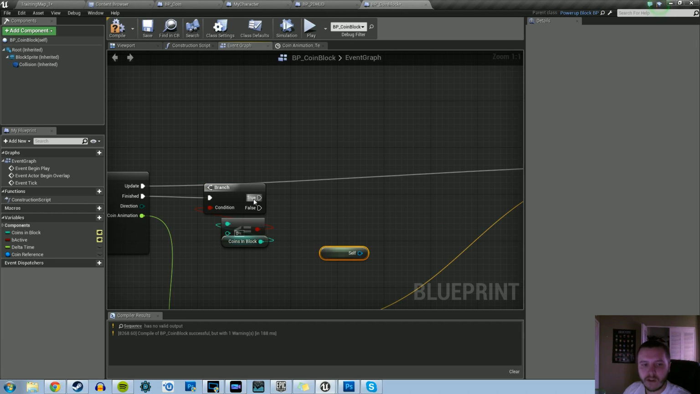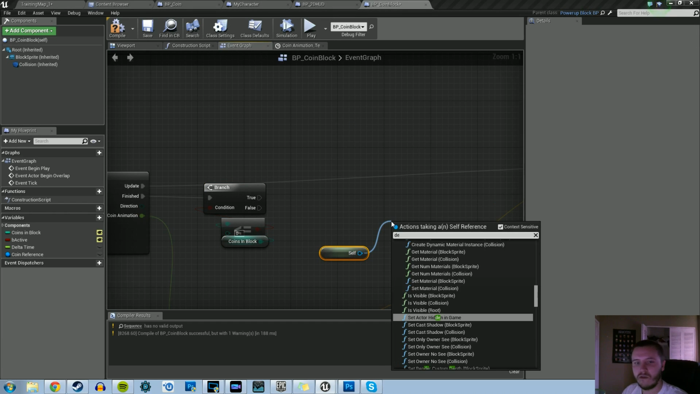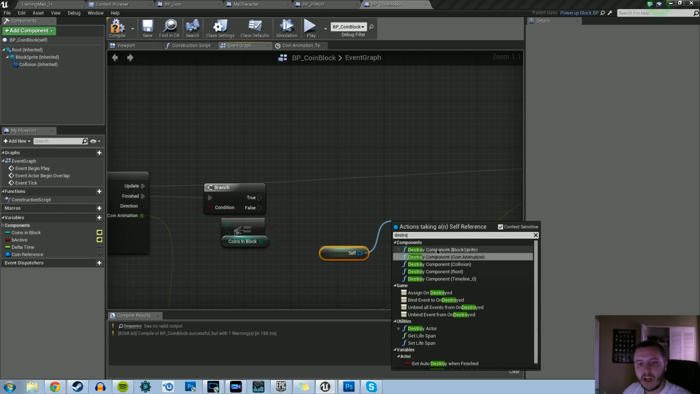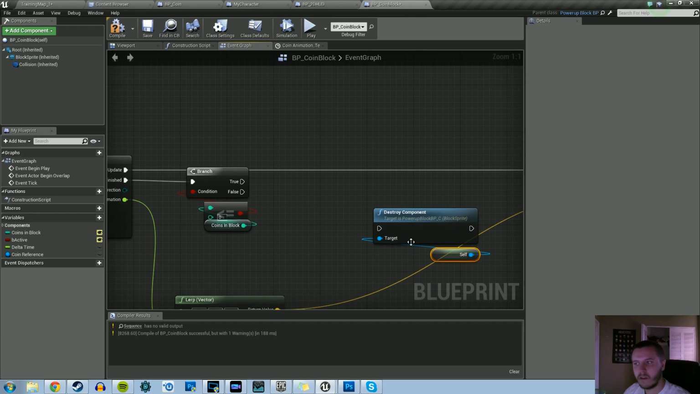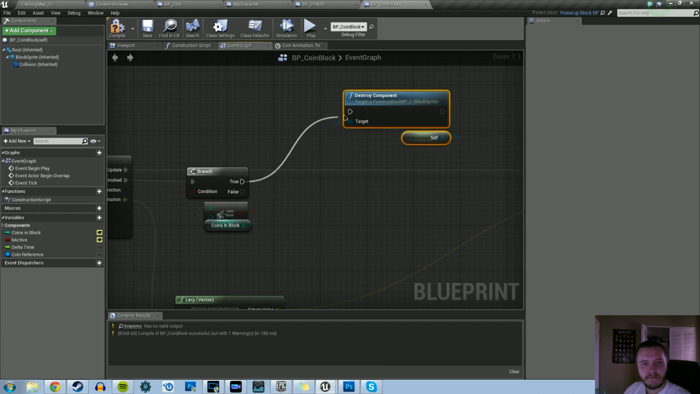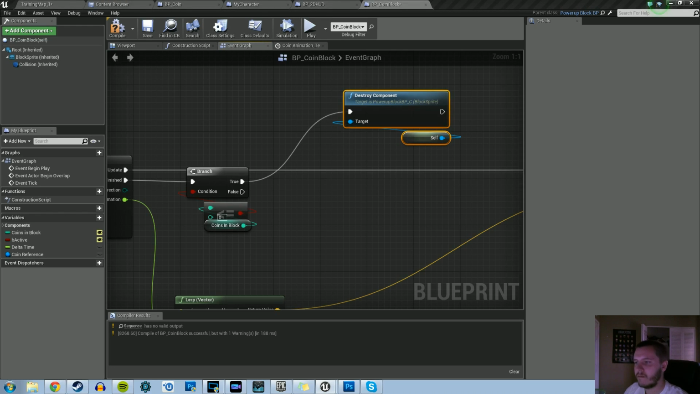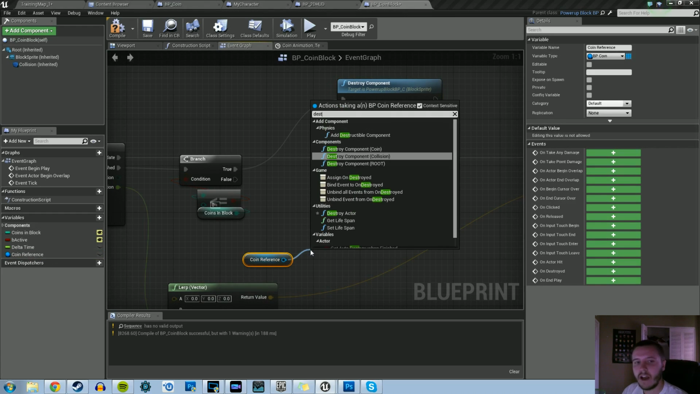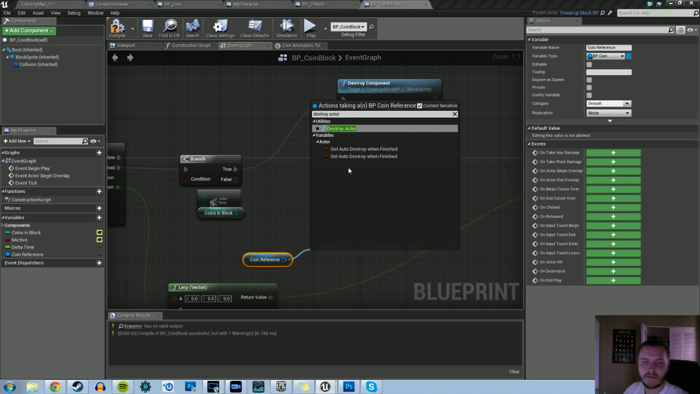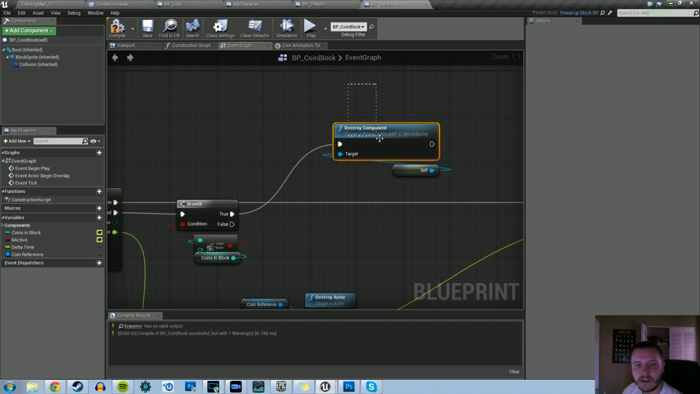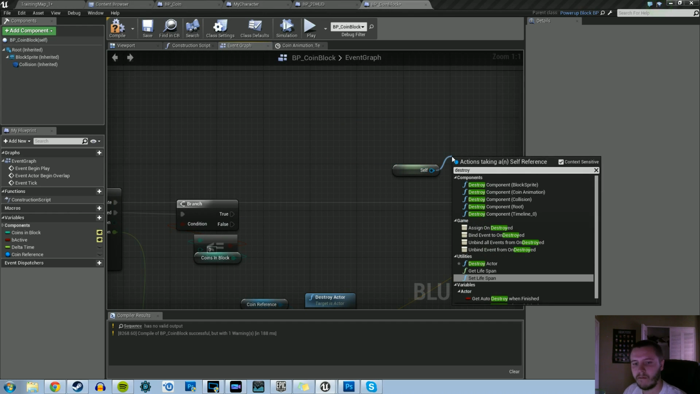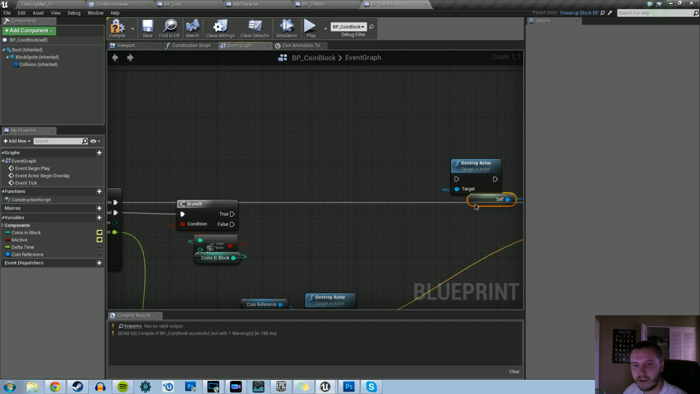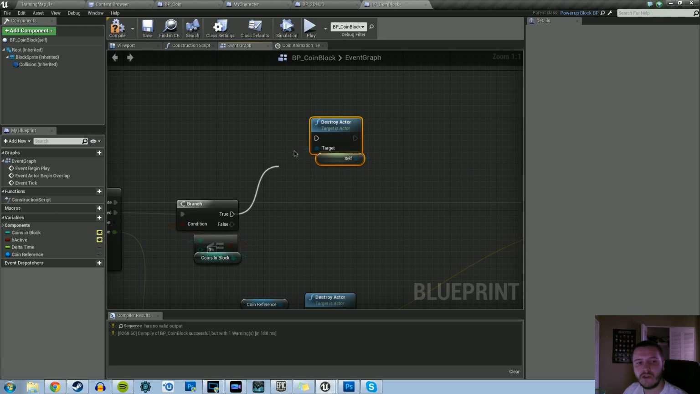so basically if there's no more coins, so if this is true, we're going to get our reference to ourself and do destroy component block sprite. And we're just going to plug that in. If this is false, what we're going to do is get a coin reference, do destroy actor. And actually what we can do here, instead of self, we can do destroy actor as well. We don't have to just destroy the component, we can just destroy the whole thing. So that goes into true when there's no coins left.